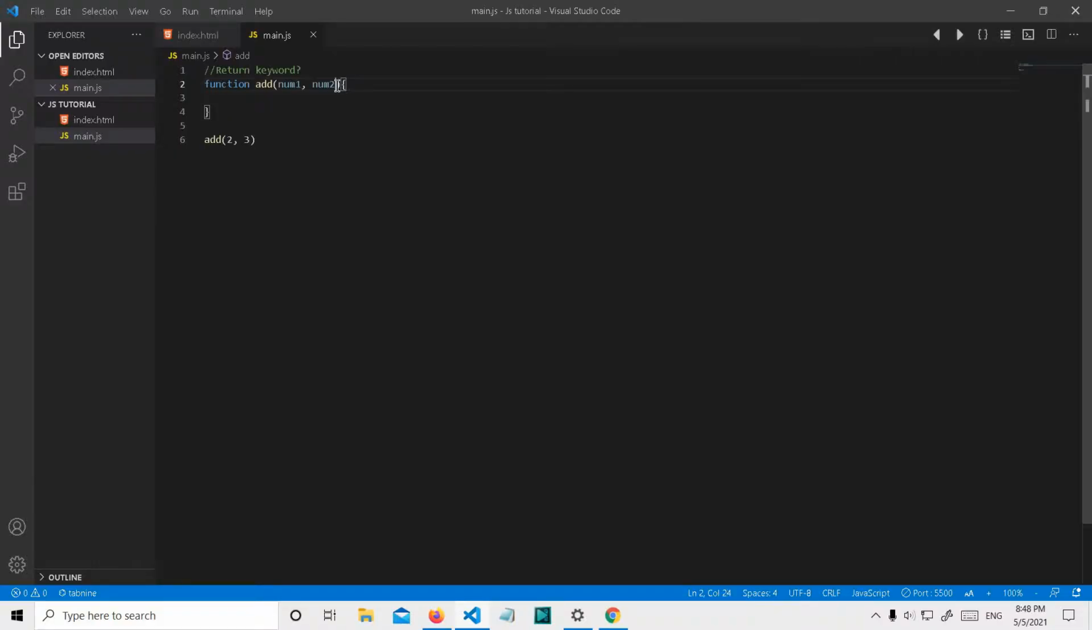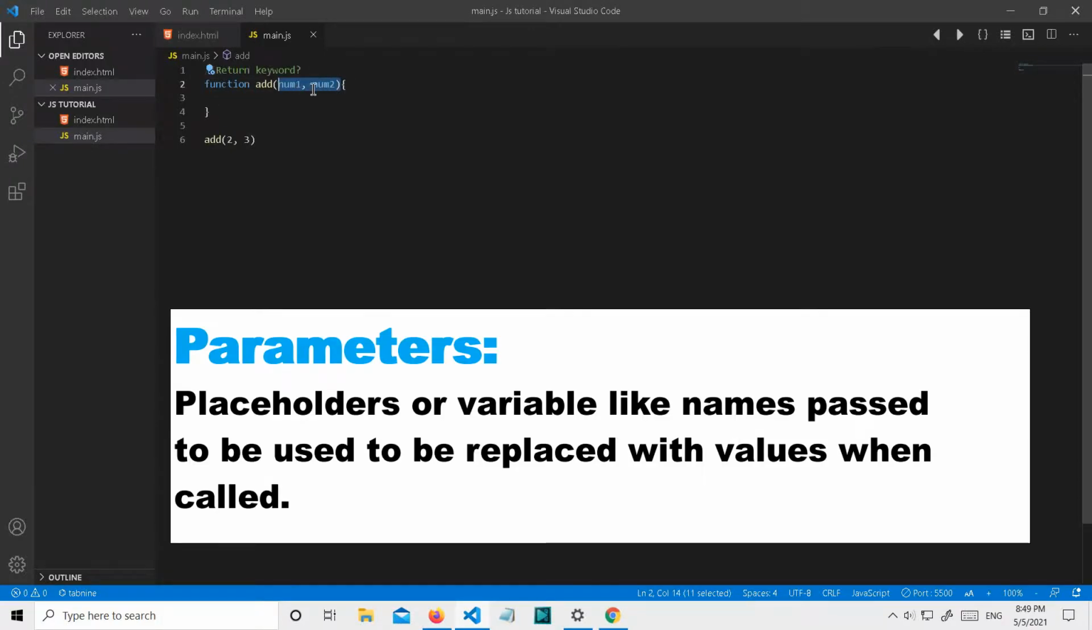Today we are going to learn about the return keyword in JavaScript. So, as you know, these are parameters, and if you don't know, parameters are empty variable names, like empty variables, which are passed on to the function inside the brackets.